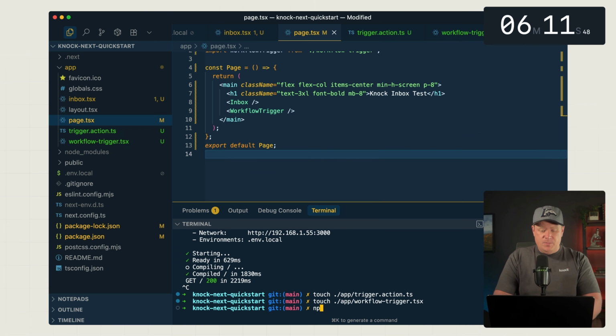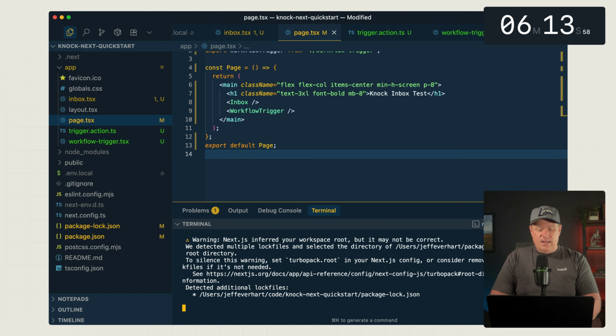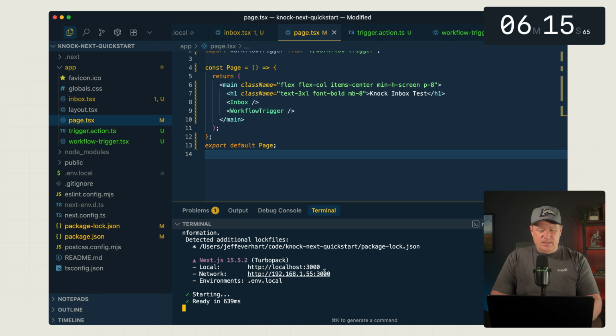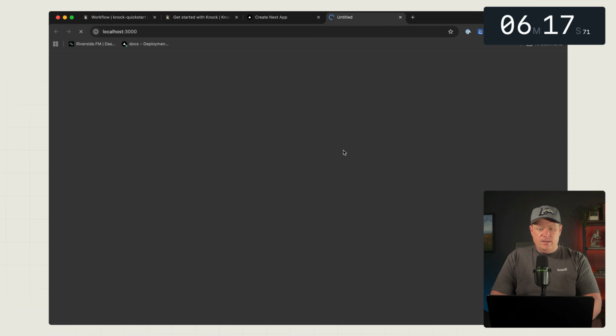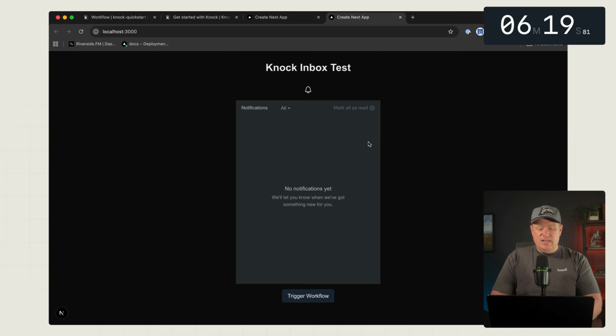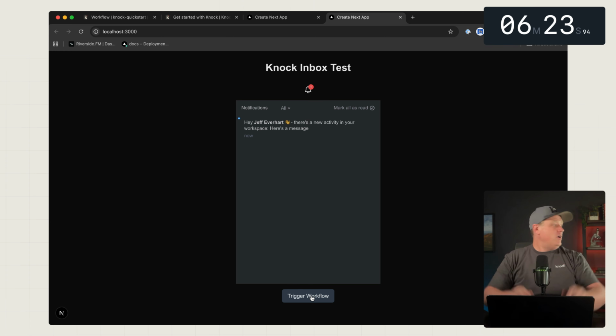So let's go ahead and run npm run dev. And then we should be able to open this in the browser again. And then we should see a trigger workflow button. And if we click it, oh yeah, okay, where are we at? 6 minutes and 30 seconds. All right, that is really not that bad.